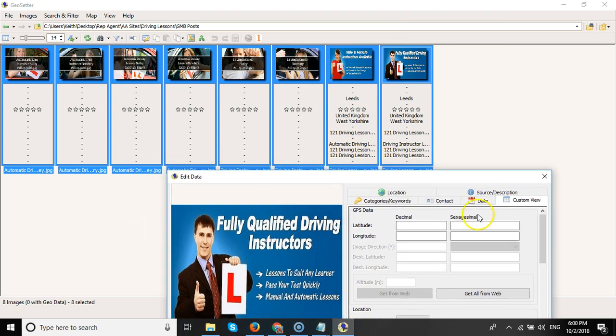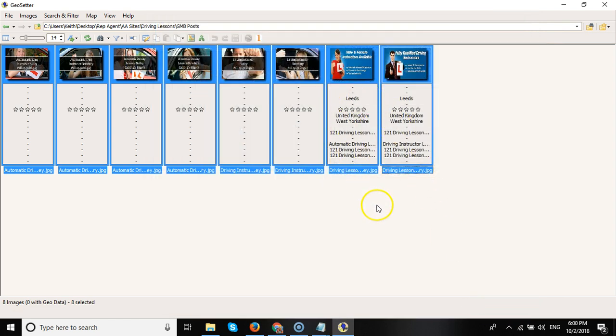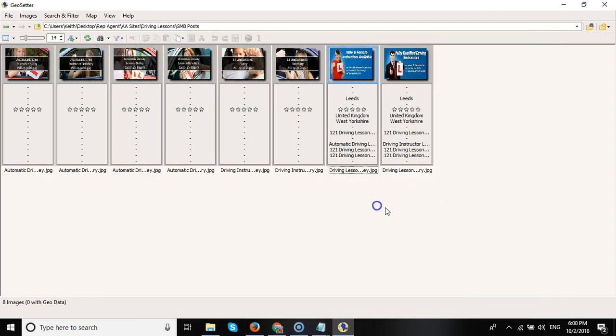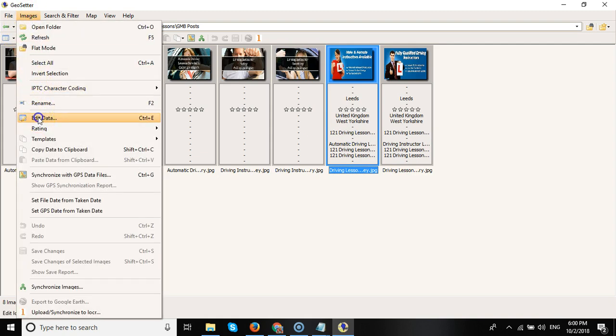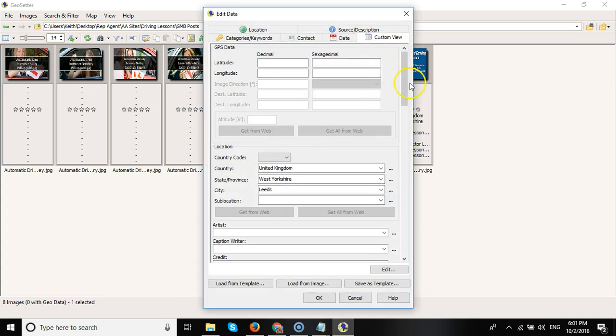So let's just deselect those. Let's start again. Cancel that and just select one of the images, and then we'll edit that image, and then you can see the data that I've added into that particular image already. What I haven't added in this one is the latitude and longitude of my client's business.